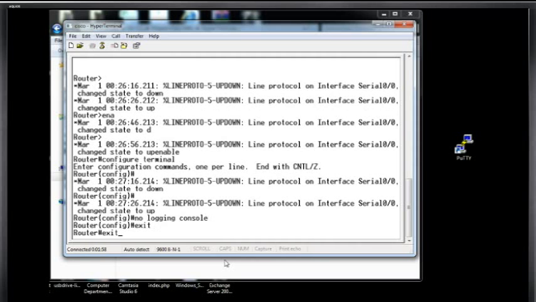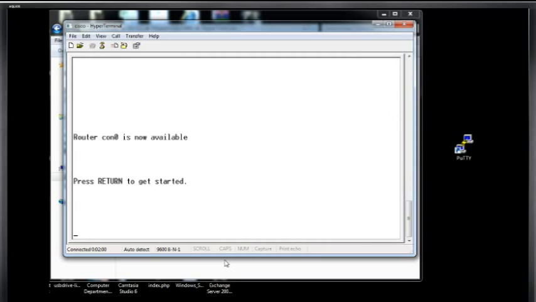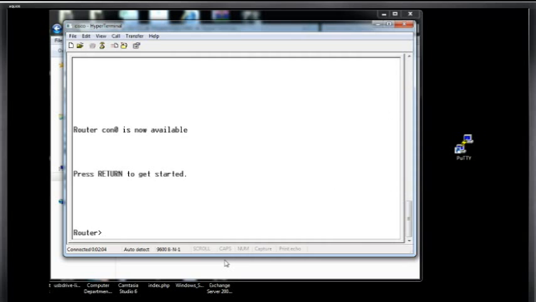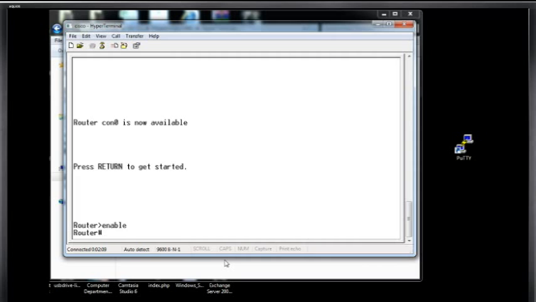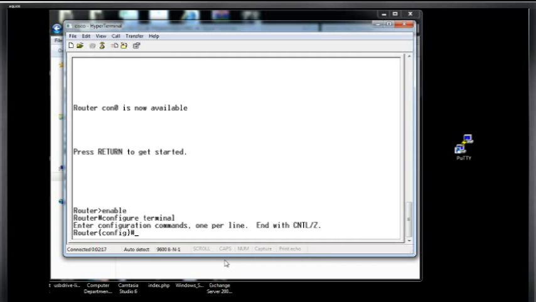and I'm going to exit again and start from scratch. So I hit enter, I'm in user mode, I type enable, I'm in privileged mode, I type configure terminal, and I'm in global configuration mode. Now I can configure my interfaces. So we'll configure the Ethernet interface first.